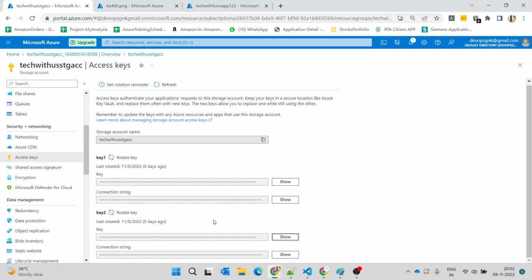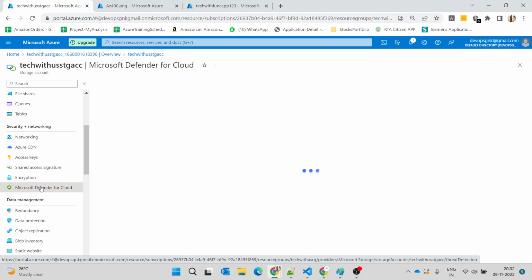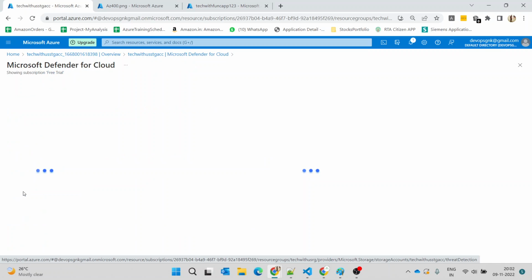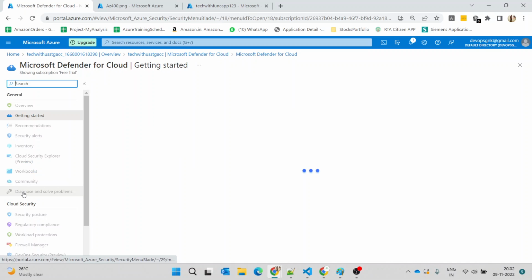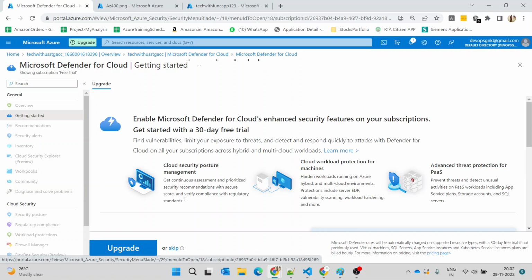Okay, fine. Apart from this, shared access signature we have already discussed. And coming to Microsoft Defender for Cloud, this is one important topic. You will have Microsoft Defender for Cloud in all the resources. Suppose you are creating any web app, function app, virtual machine, or any resource in Azure, you will have this concept of Microsoft Defender for Cloud.